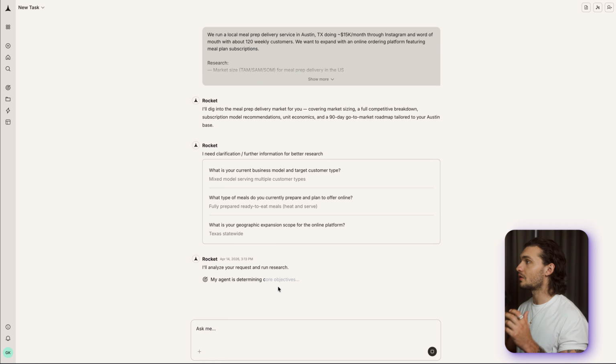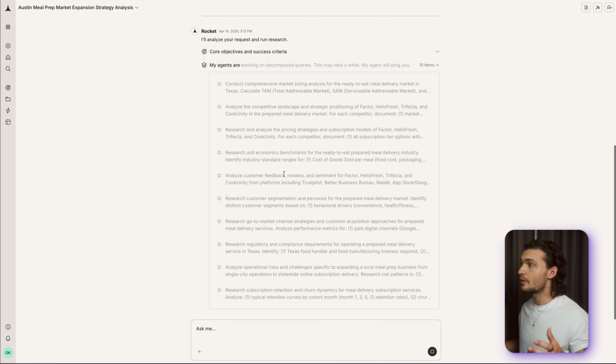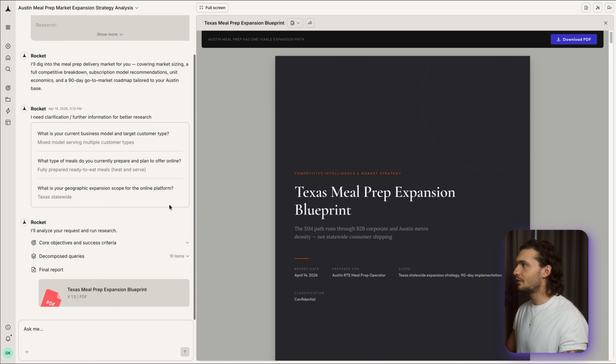By the way, to answer all these questions, Rocket doesn't just go out and do a Google search. It pulls from over 1,000 data sources simultaneously and then synthesizes all of that information like real consultants would. And that's why it takes up to 90 minutes just to get this report back. I'll get back to you as soon as it's finished. And welcome back. We've got our full report here.